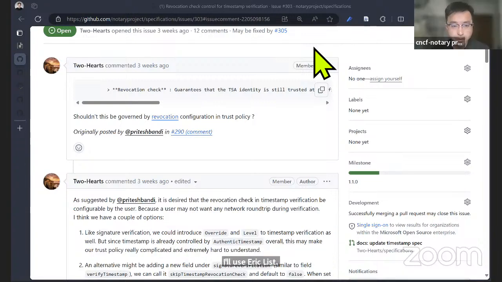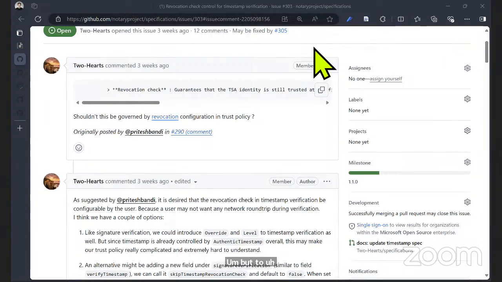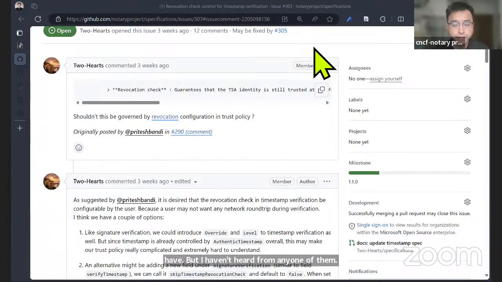Okay, that clarifies the issue. Initially I thought you had a valid case from a customer that they want to skip the timestamping revocation. I had never talked to customers. I'm not saying there was a use case; it's possible they might have one, but I haven't heard from any of them. Okay. So the conclusion is that we defer this issue for the future once we have a valid ask from a customer, and at this moment we don't overload our trust policy, and we do not want to over-design.